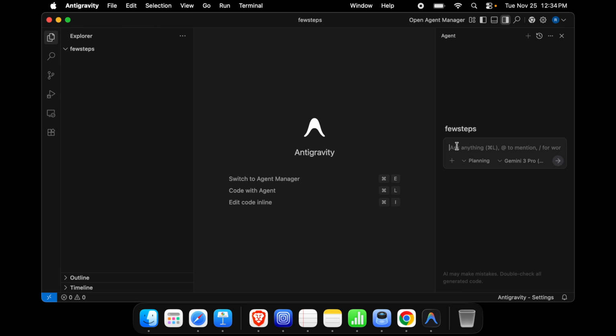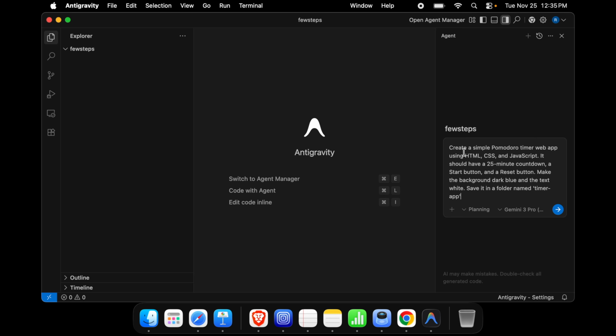Now here we need to type the code, not code, we need to type the prompt so that it can start developing that application using this model. I'm choosing this model and I also enabled the planning. So here I just typed the prompt this way.